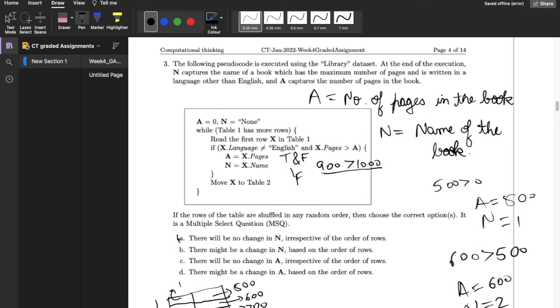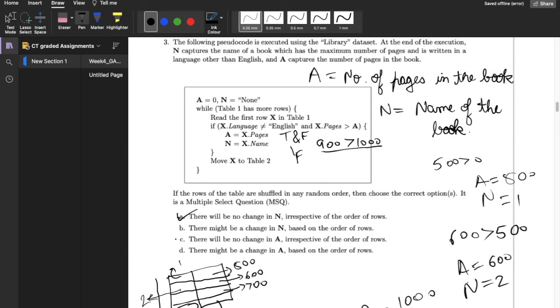So our answer here will be: there will be no change in the value of N and there will be no change in the value of A. Let me make it with another pen. There will be no change in the value of N and there will be no change in A.